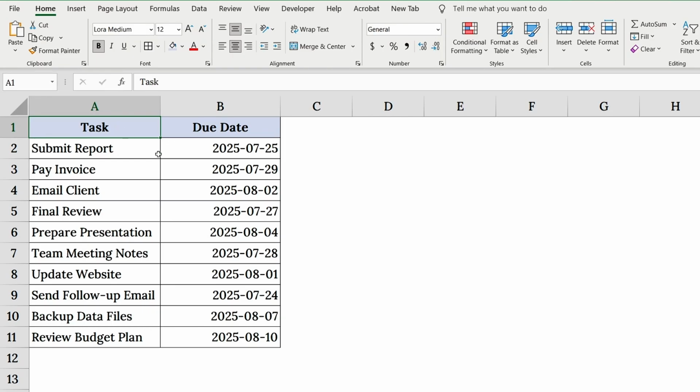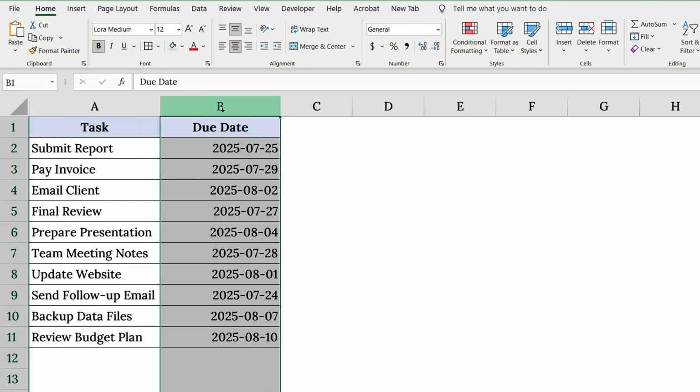In Excel, we've got a task list like this. Column A has the task names. Column B has the due dates. First, click and drag to select all the dates in column B, from B2 to B11.